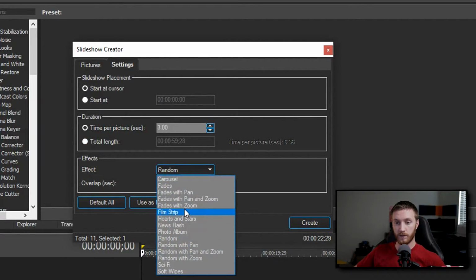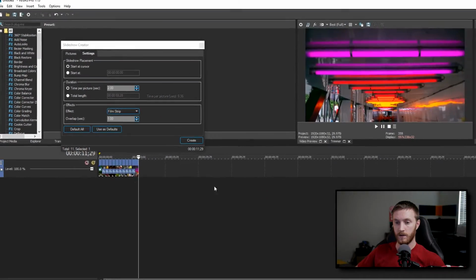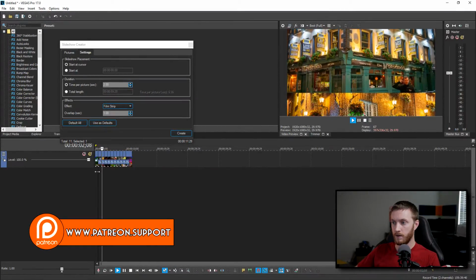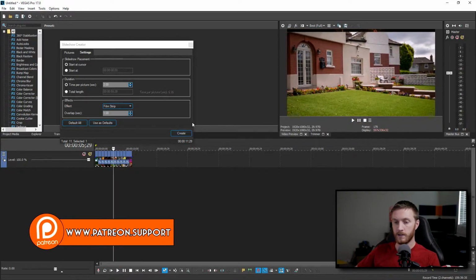Carousel, fades, film strips, just a bunch of real cool stuff. Let's see what a film strip looks like. Overlap, I want them to be 3 seconds. I want them to be 2 seconds. I want them to be 1 second overlap. So let's see what that looks like. Create. Press play. Okay, gives us a little carousel look. That's not too bad. So let's do it again.